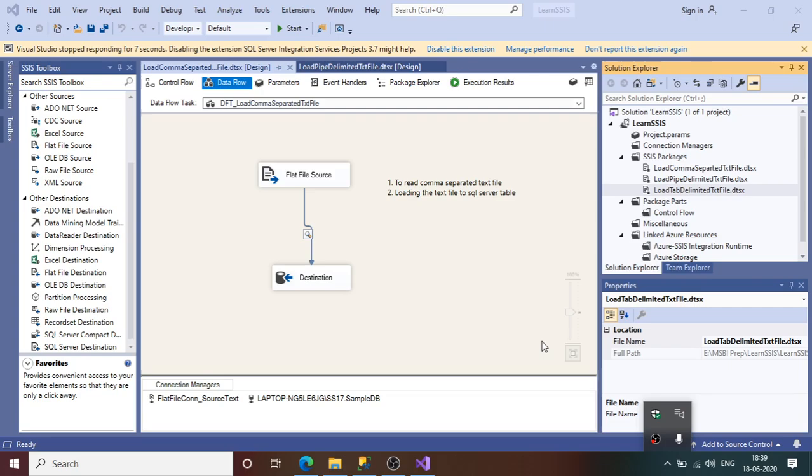Hi all, welcome to the SQL training session. In this session, we are going to learn how we can load the data from the raw file to the SQL Server table. Okay, but before that, we need to understand what the raw file actually is and how we can generate the raw file.